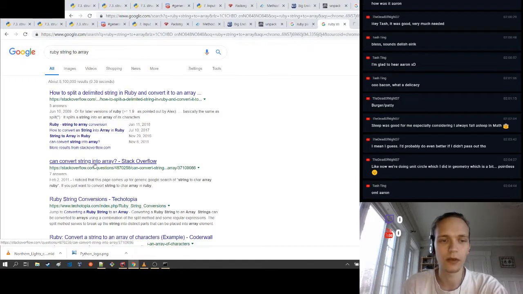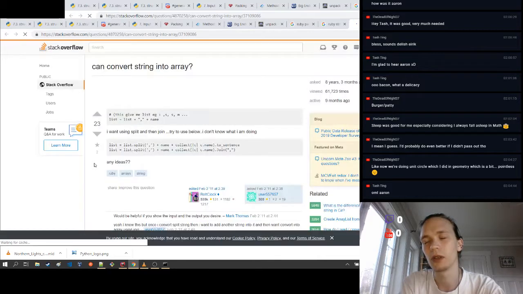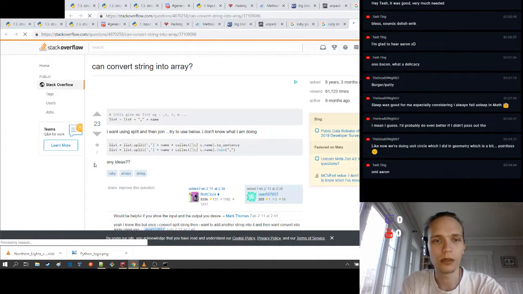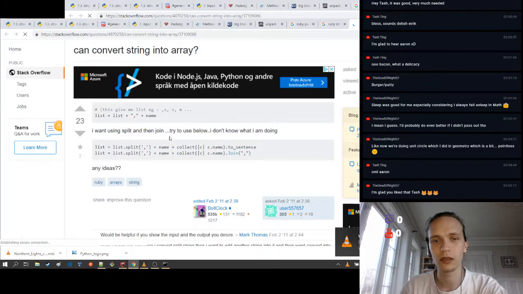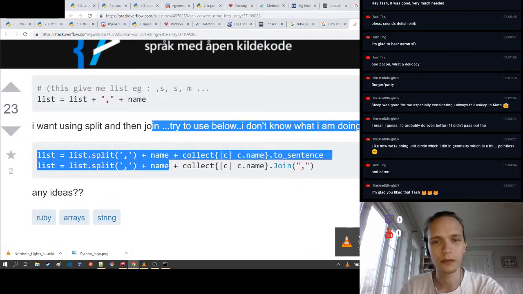Can I convert a Ruby string into an array? Please. Let's see here. I want using a split and then join. Try to use below. I do not know what I'm doing. Any ideas?